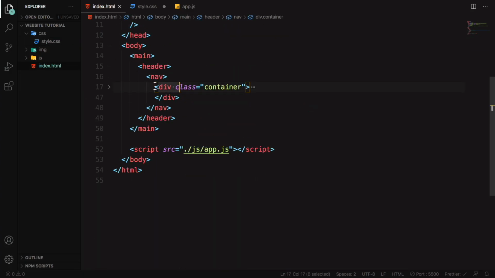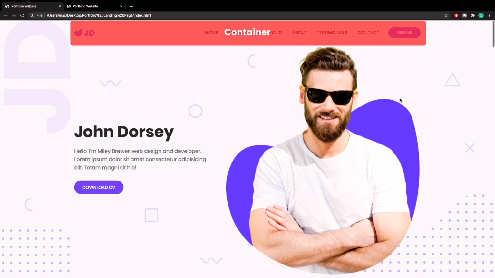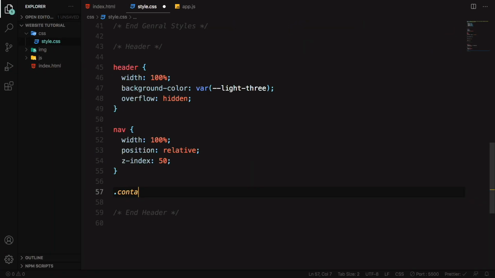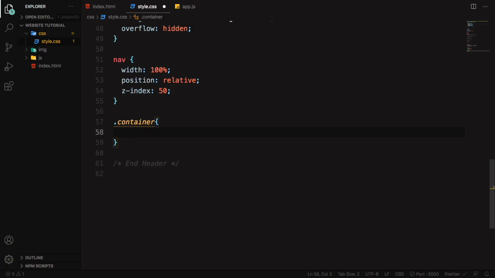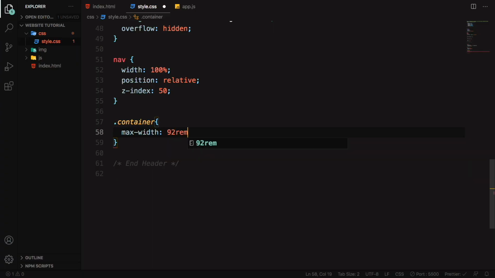Now it's time to style the container element that will make the width of the navbar smaller and keep it in the middle. So underneath that, I'm gonna select the container. Notice that the container is a class, so that's why I started with a dot. Now by default, the width of the container is going to be 100%, which means it will always take the full width of the screen. So what we're gonna do now is set max width to 92 rem, which means the container width will be now 92 rem, but if the screen goes smaller than that, the container will shrink to fit in the screen.